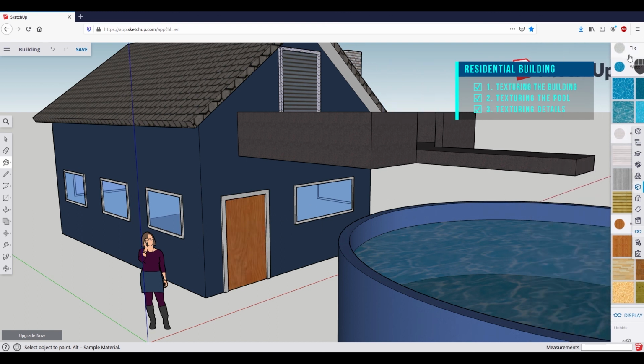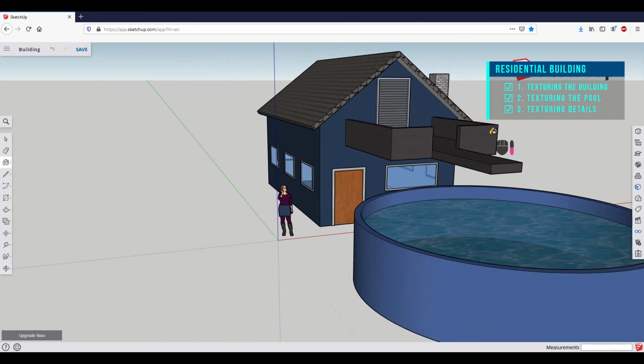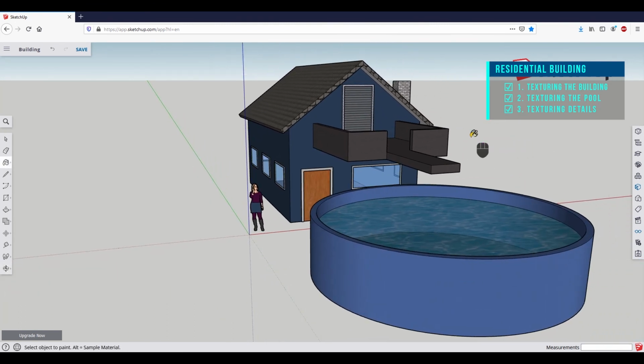Well, it doesn't look too bad for the first try, don't you think? You can be quite proud of yourself. Finally, we will update our project in the cloud by clicking on Save in the upper left corner.